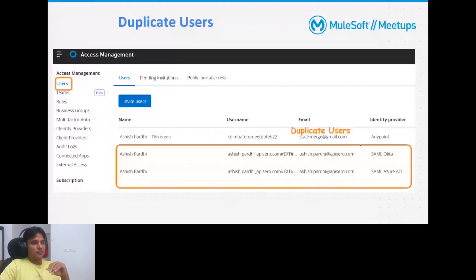So yes, Ashish, we were talking about the duplicate users, right? Here you can see I'm logging in via SAML Okta, and if you look at my username, it's the same as the username when I'm logging in from Azure AD. The user email address is also the same, but I'm able to see two users getting created. These are duplicate users getting created inside Anypoint platform, but these two users are maintained separately, and they are two different users. We can avoid this. I'll show you in the next slide how we can avoid this, but there are some restrictions.